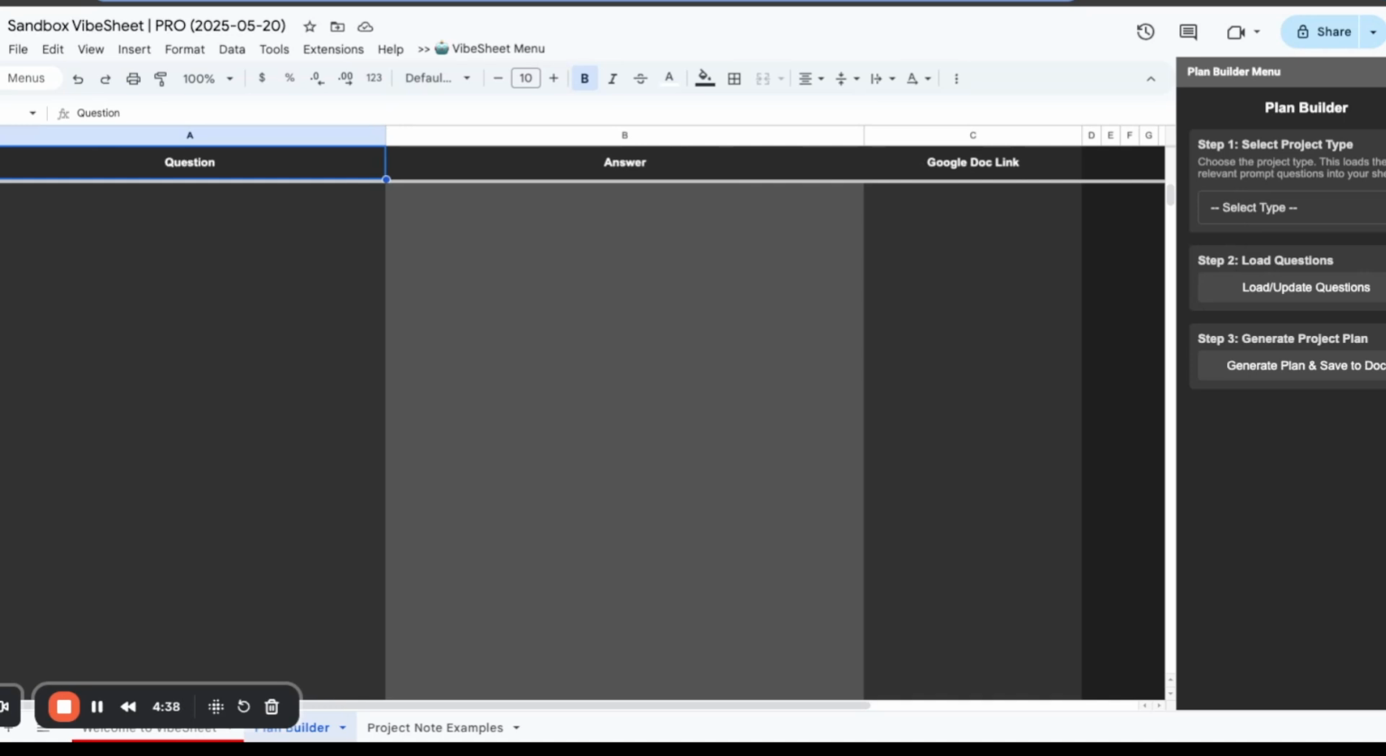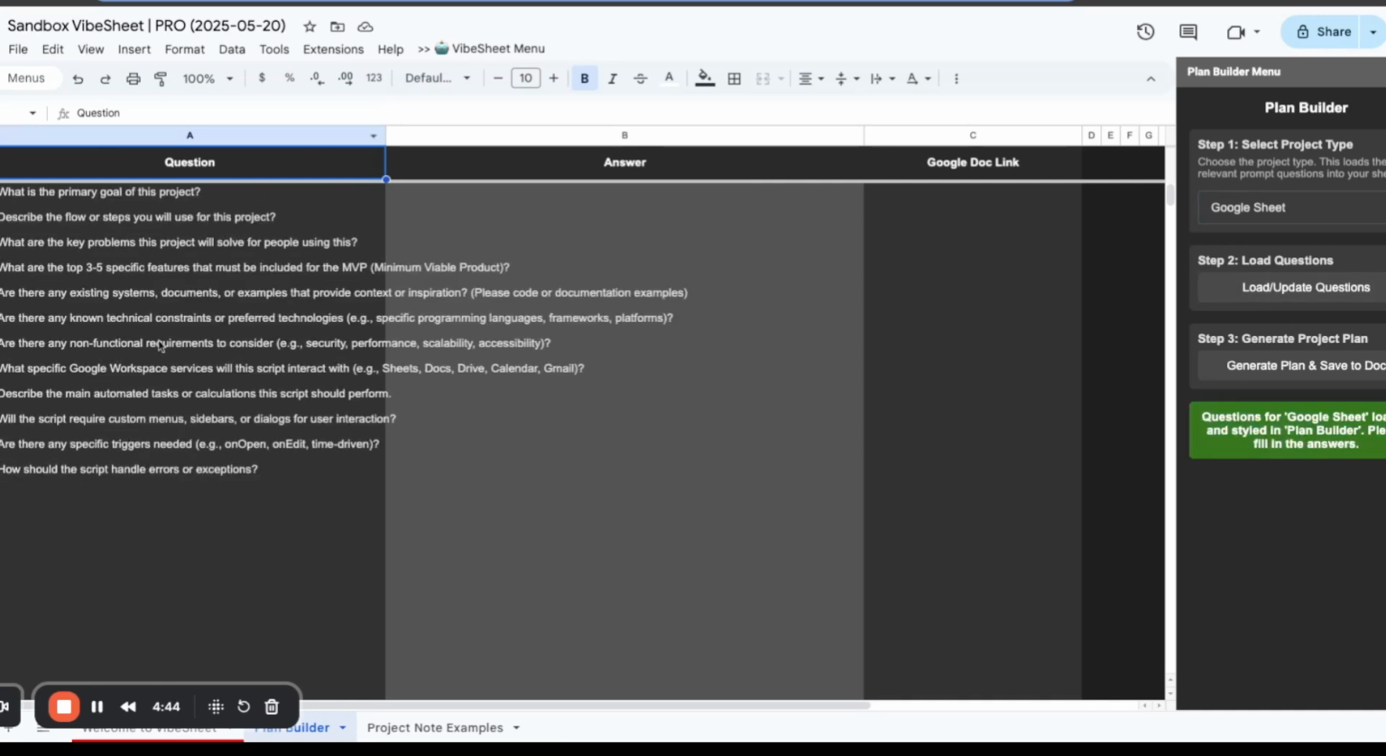So for this demo, we're going to do a Google Sheet app, and then I'm going to click load these questions. So it's going to automatically add some questions related to Google Sheet. And then you just have to fill out these questions here. So for the sake of the demo and the speed, I'm going to pause this. I'm going to fill this out, and then we'll come back and take a look.